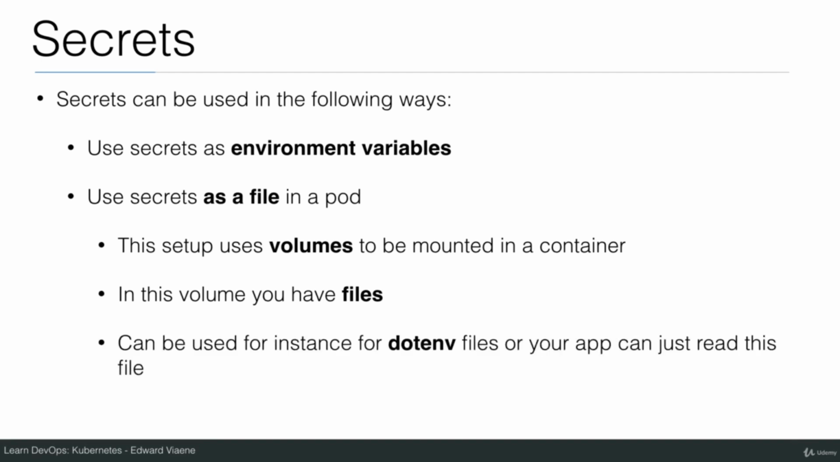It can be used, for instance, for .env files, if you are familiar with those, or your app can just read this file or these files. So your app, you can just write some code that says you need to go and look in the specific directory for the secrets that you need, for instance, to connect to a database.